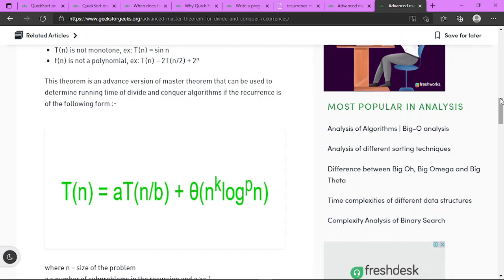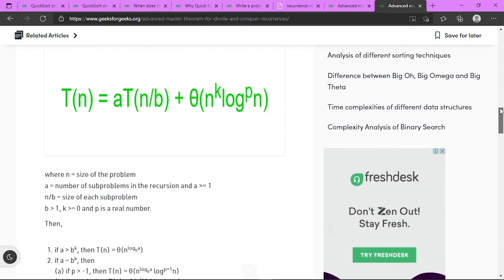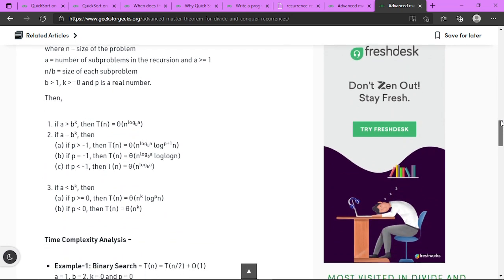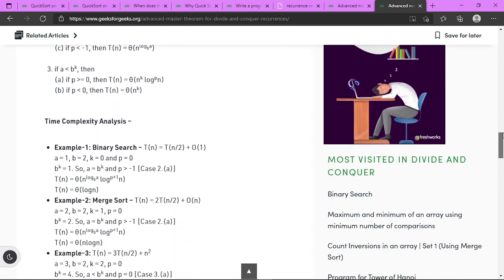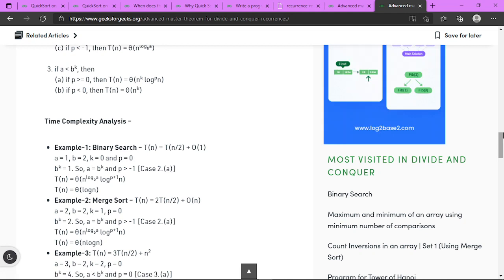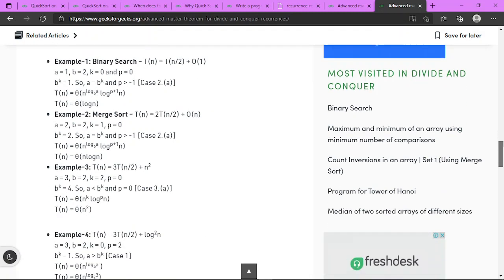Yeah, that's the master theorem that is actually used for solving recurrence relations and getting the time complexities. And remember that not all questions can be solved with the master theorem, but mainly most of the recurrence relations, their answers and time complexities, can be found by this master theorem.